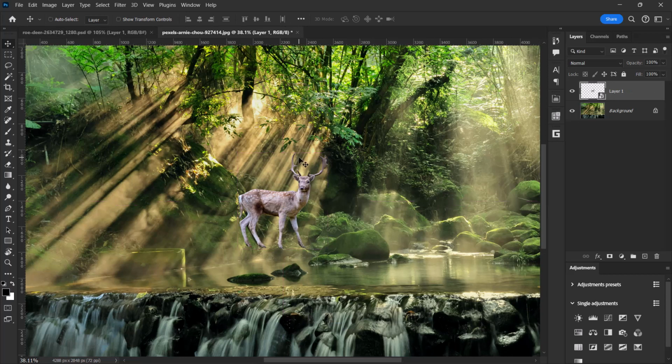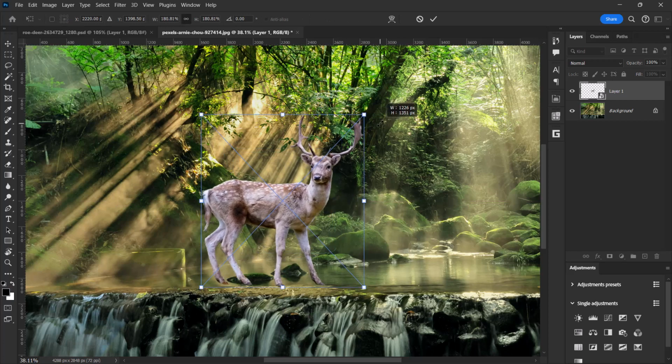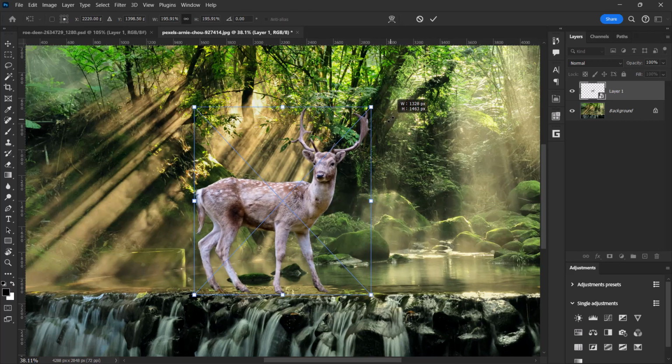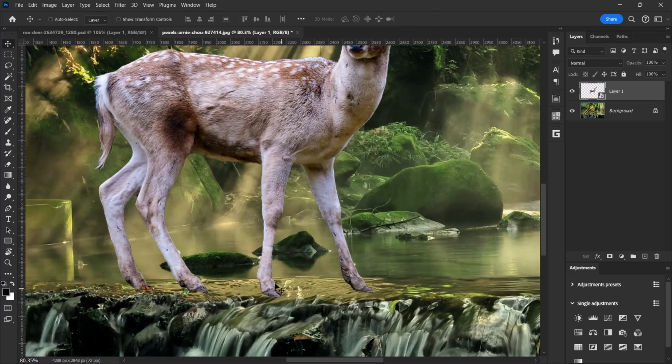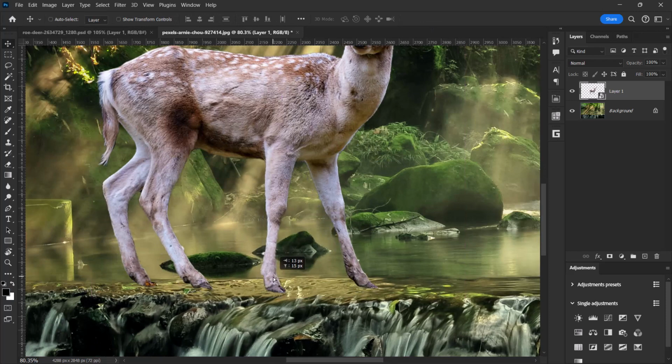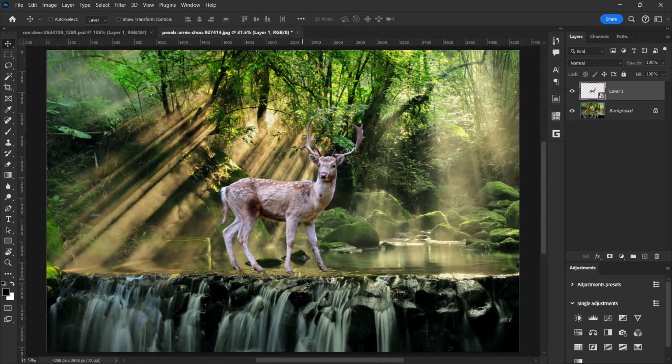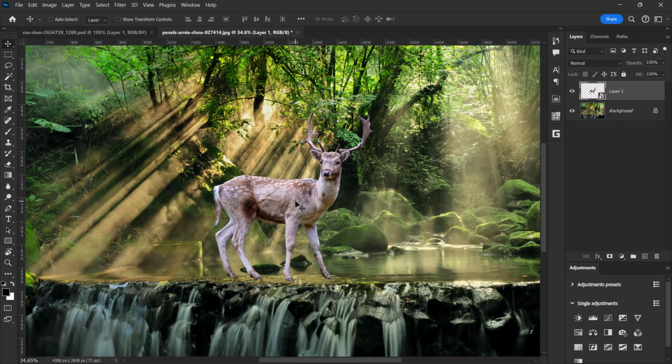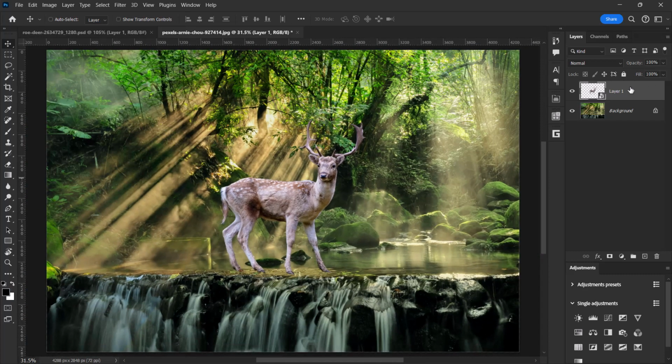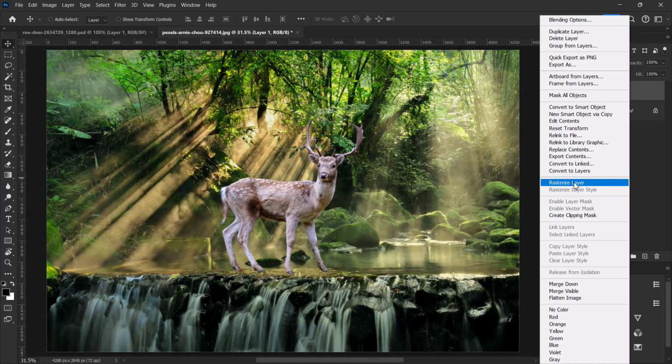Now press Ctrl T and let's resize the deer image. Now let's place the deer over here. But before we match the background color to the deer image, what we do is we right click on the deer layer and select rasterize layer.